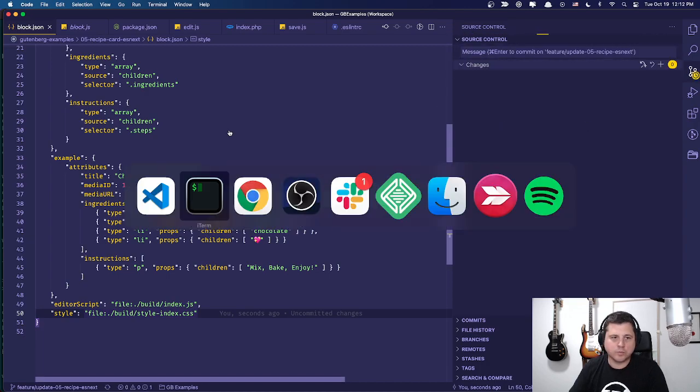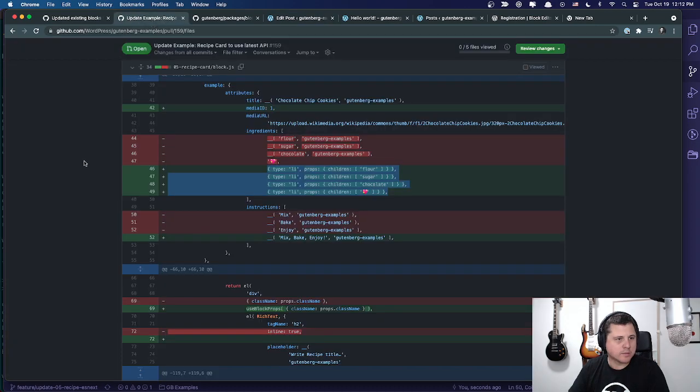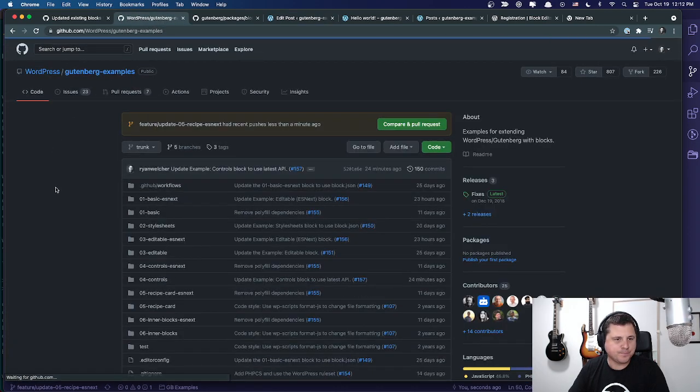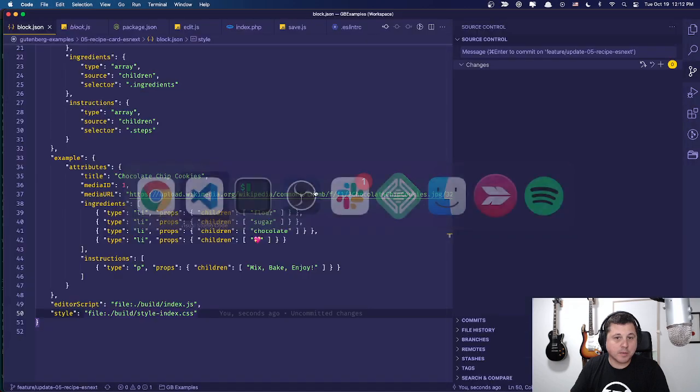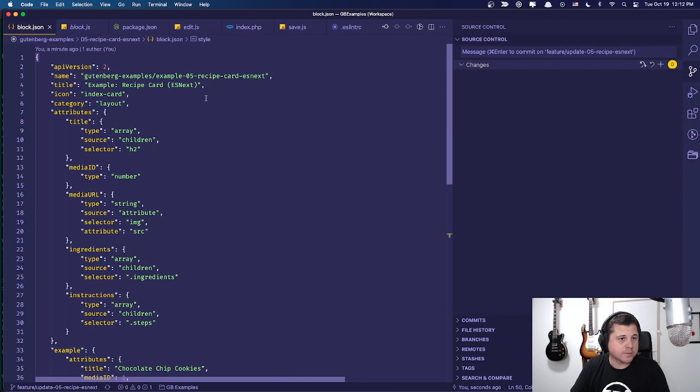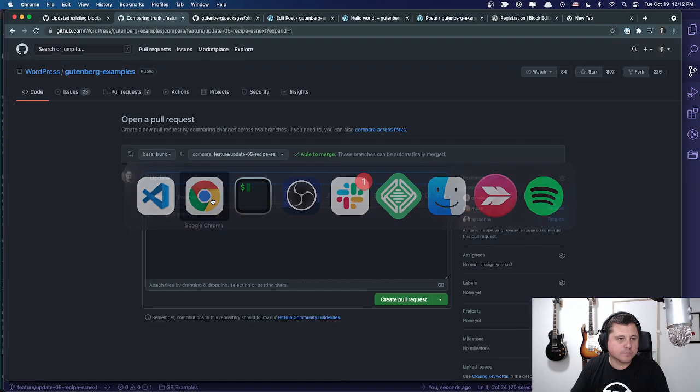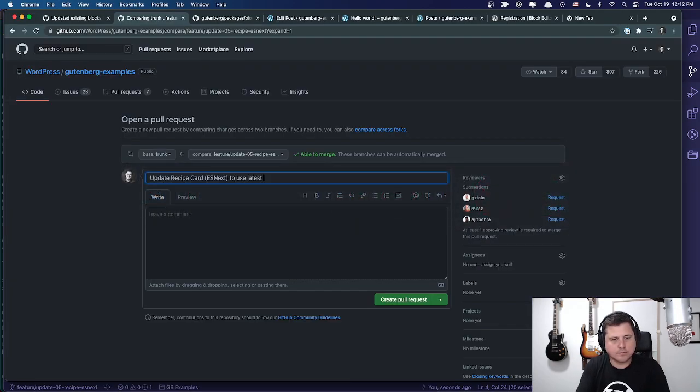I'm going to do a pull request. Here now, code. Update. What is near the block? The block's right here. Request. Create my pull request.